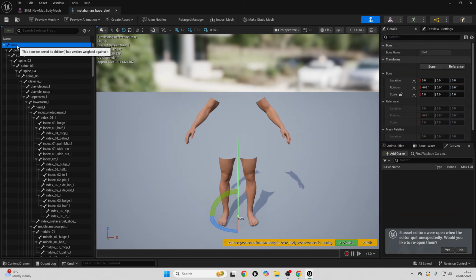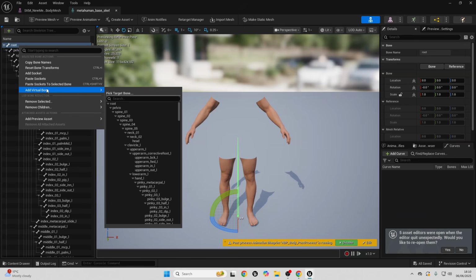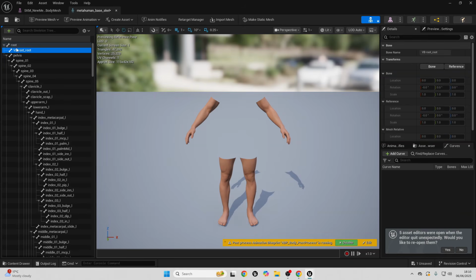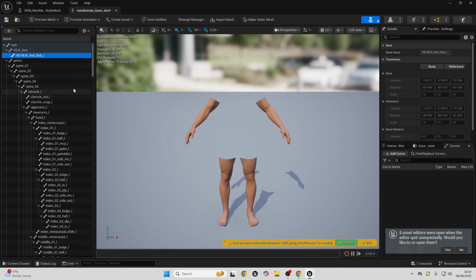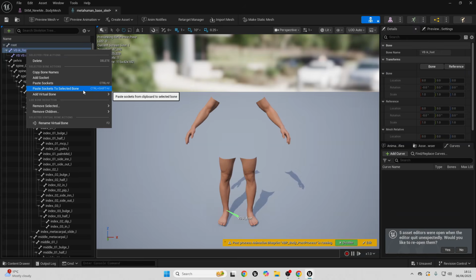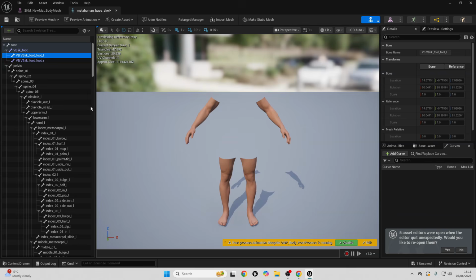But we just want to go over to your character skeleton, over to their root, right click on this, and go Add Virtual Bone, then select Root. We can just rename this to be our IK underscore foot. Then we just want to right click on this and go Add Virtual Bone. This time look for the foot R, and then select the IK foot again, right click on this and go Add Virtual Bone, then look for foot and just select the foot L. Okay, then we just need to save this.